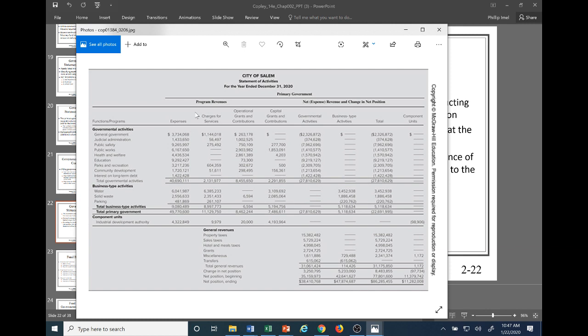Next, remember it says then you add back the program revenues. So these are the charges for services of each of these relative services. So these are the expenses. Here's charges for services, because these are all the revenues. Operational grants and contributions to each relative one. Capital grants and contributions. The next, for governmental activities, you see that here it says net expense, revenues, and changes in net position.